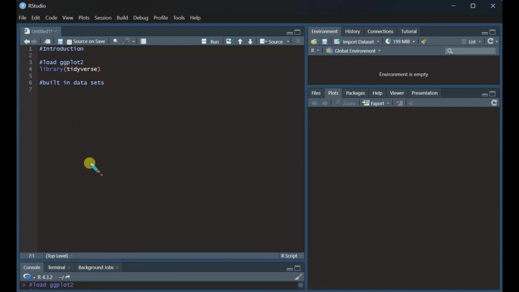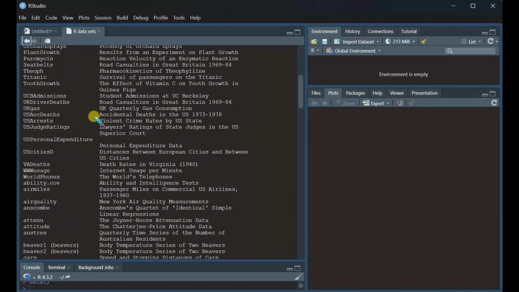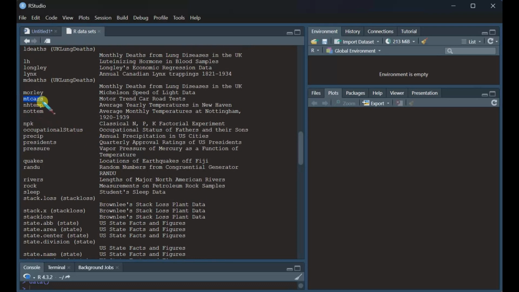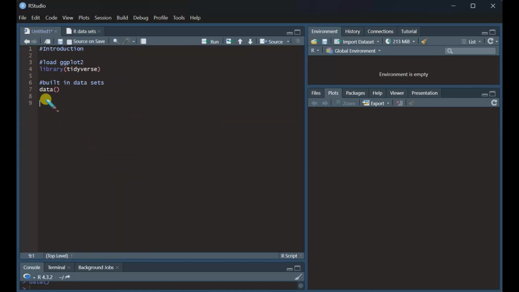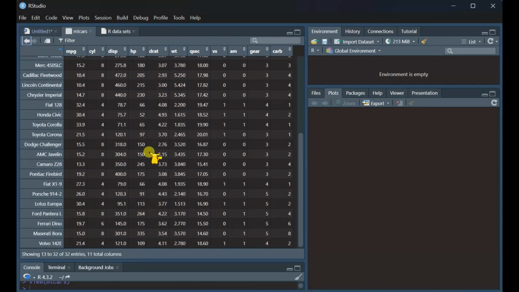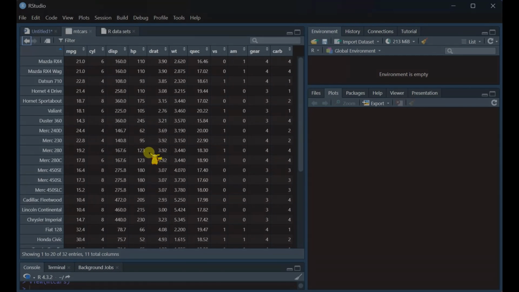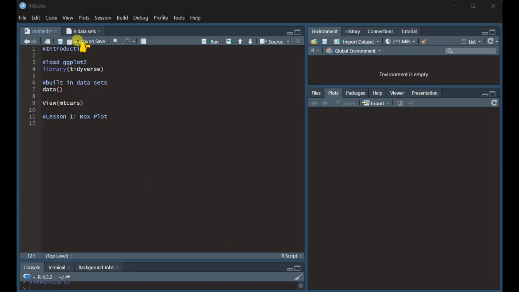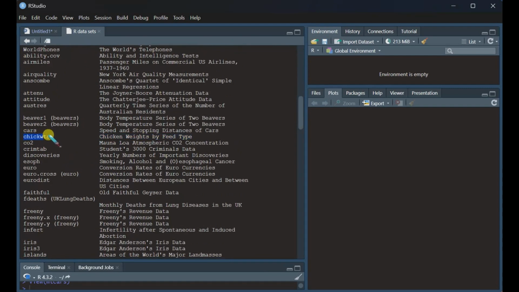R includes a wide variety of built-in datasets. To see a list of them, simply type data(). You'll notice there are many datasets available. To open and view a particular dataset, use the View function and specify the dataset's name. For this tutorial, we will be using a dataset named ChickWeight.